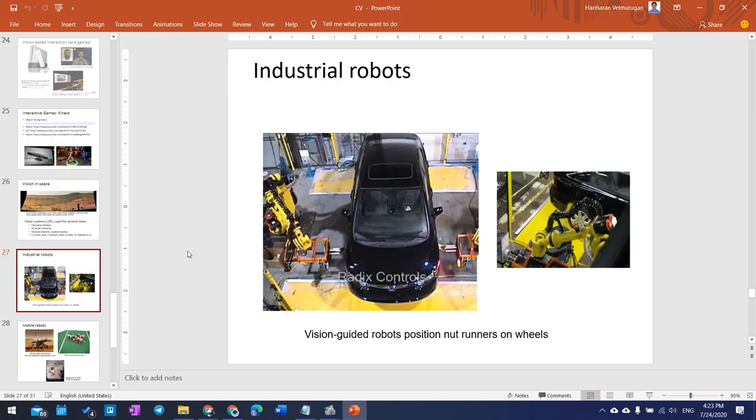Right, so moving on to next. Industrial robots. Many would have seen the pictures of, or if you had visited some of the car manufacturing industries, you might have seen that things happen in an automated fashion where the robots actually place the doors, dashboards, glasses, and then assemble a car as such, right? This is possible by the vision guided robots, which position nut runners on wheels. So this is all automated now. You don't have to have any human interference to produce. But again, this is not in all the car companies, but most of them have started deploying such technologies. And this is possible because of computer vision, because it has to have a vision guided mechanism in order to do this.